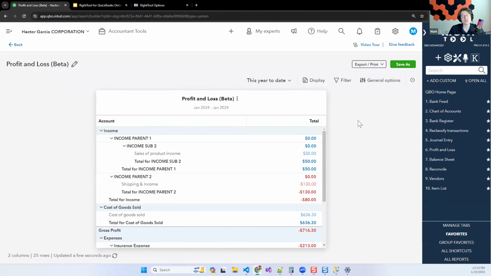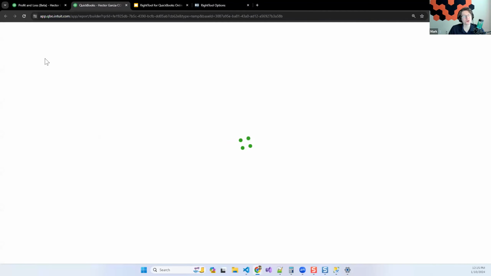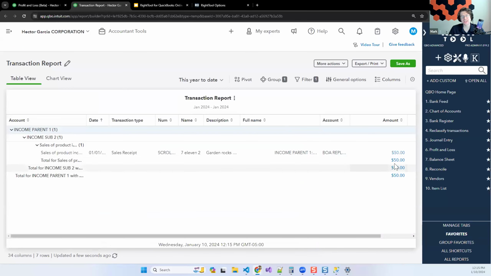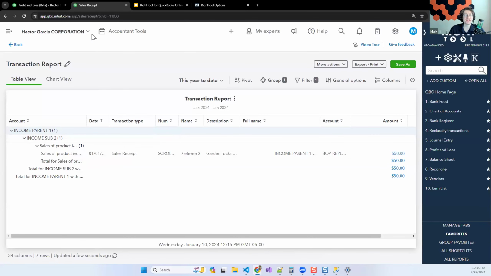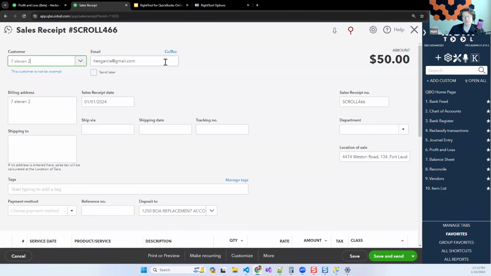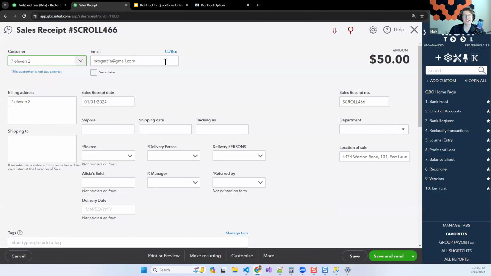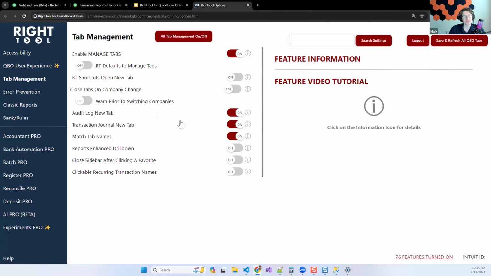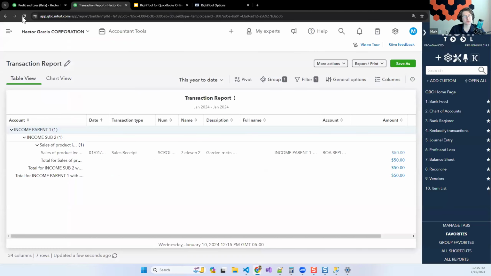One thing, if you don't have RightTool currently inside of QuickBooks Online, is that in the new modernized reports there are certain times where the report will open up in a new tab. And then there are other times where if you click on it, which apparently doesn't want to let me click, you'll see here it doesn't open in a new tab. There's a weird system going on here where it picks and chooses when it wants to open in a new tab or not. So what we did is we officially brought this feature back in with reports enhanced drill down. So I'm going to refresh this page.